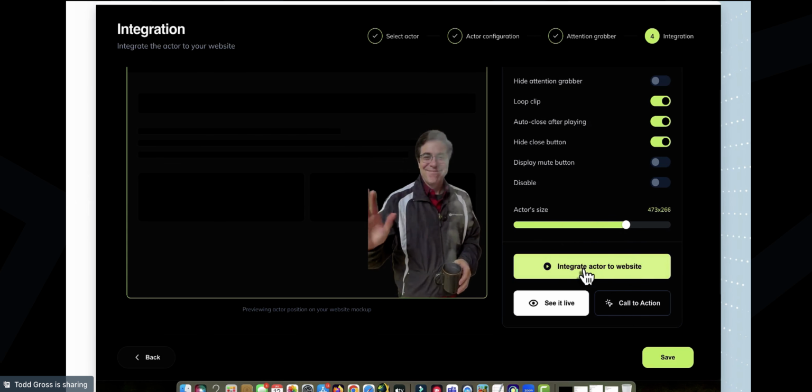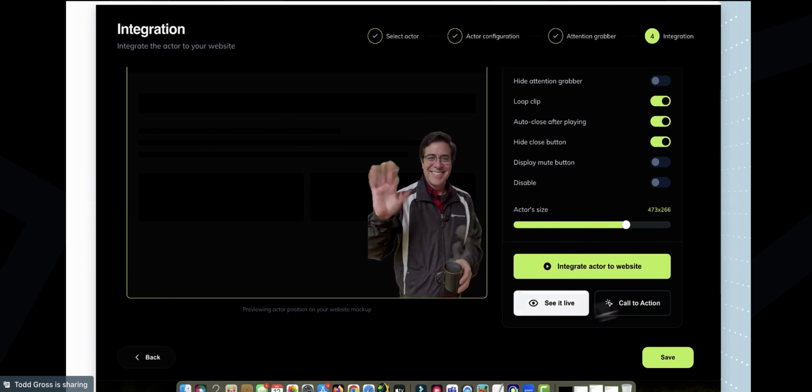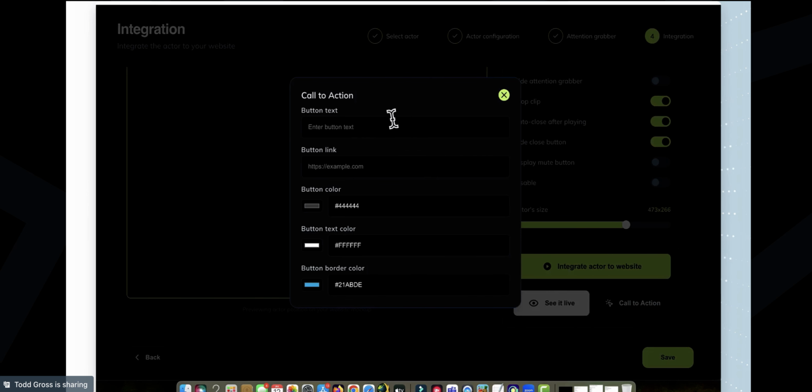And integrate the actor onto the website. First, we want to do the call to action. Call to action button is like click here, and then it will go to the website. And we want it to go to the site that it's going to be over. So we're going to do toddsuggests.com, Odin AI. And then the button color, let's see if it comes out okay the way that it is, default. And then click save.